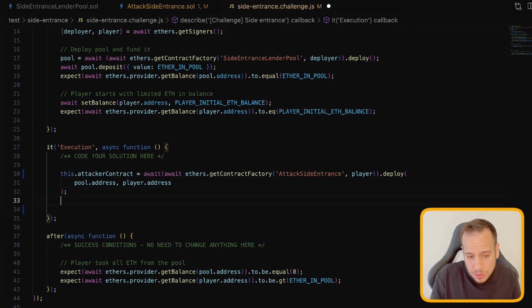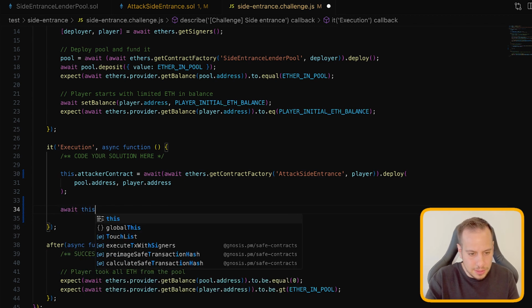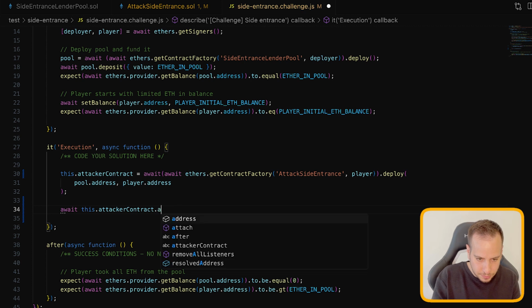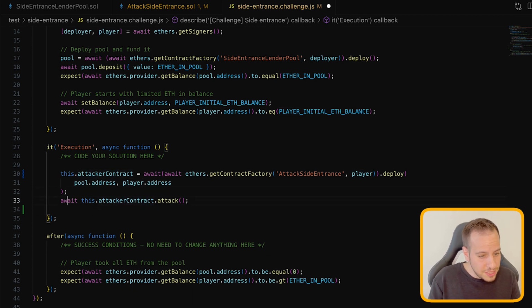And now all there is left to do is just to initiate the attack. So we'll do await this.attackerContract.attack. So we call the attack from the player account. Now, you know what? Let's just do .connect(player) just to make sure that we call it. No, actually we don't need to do so because we deployed this contract with player. So by default, we're going to send transactions from player. So it's not necessary.